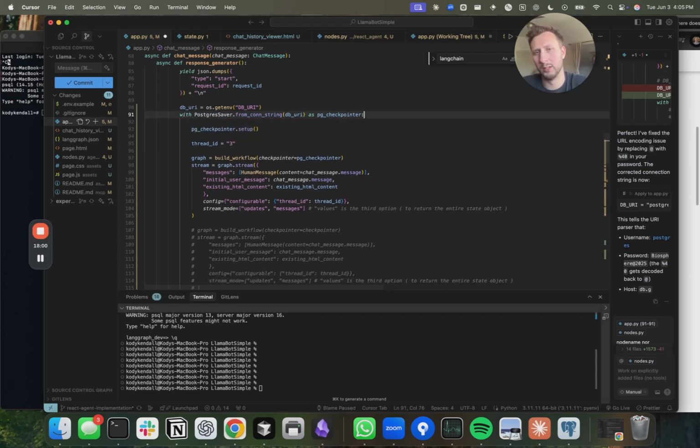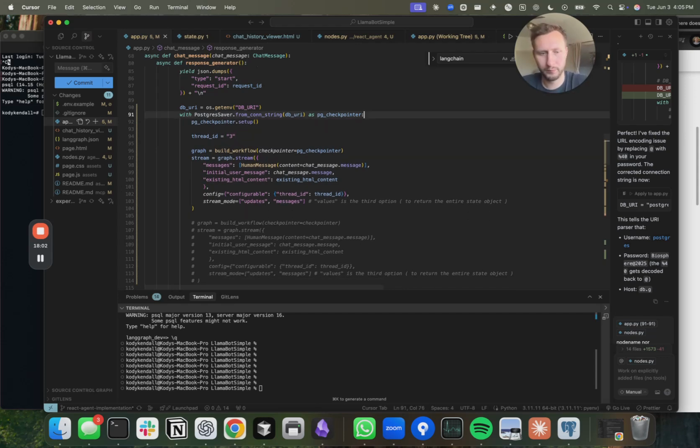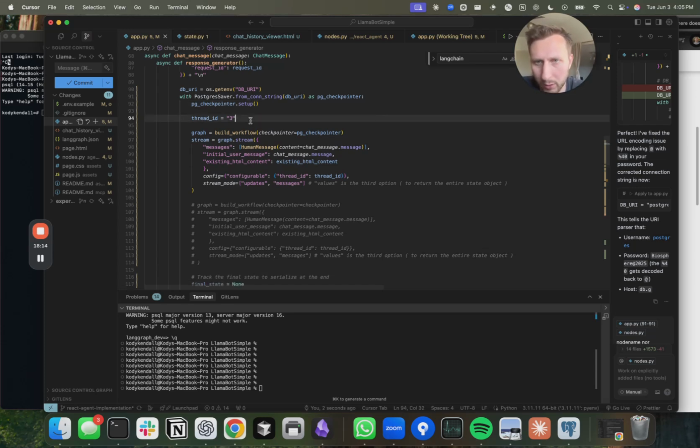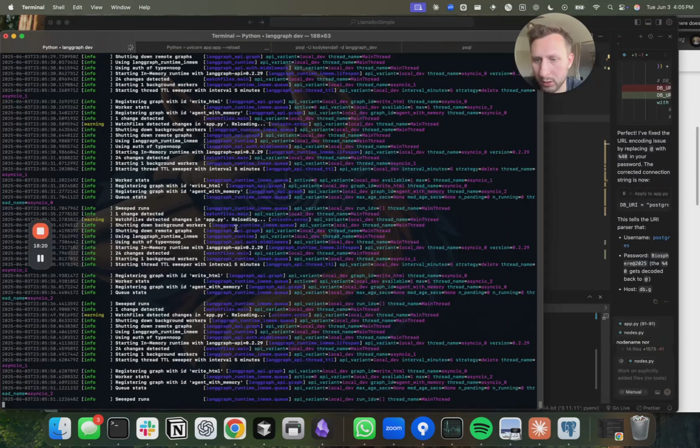You need to basically call this .setup function, and this will actually run the database commands to create the LangGraph tables that we need to. So let's go ahead and run this code. I'm going to go ahead and set a new thread ID. Let's do this to be thread ID 5. Okay, let's go ahead and kill our server and start it again.